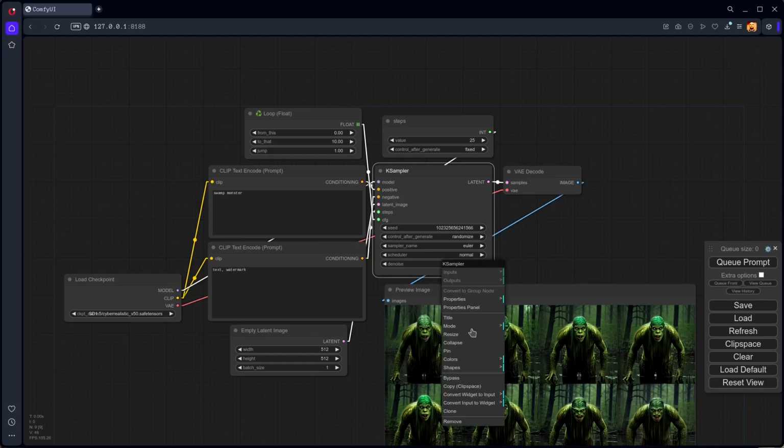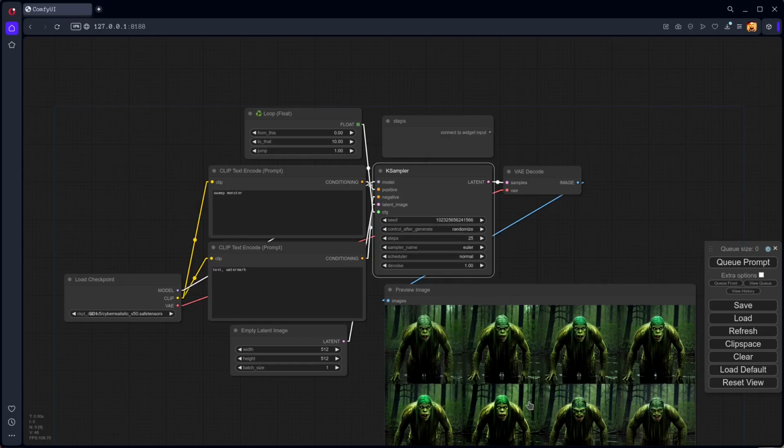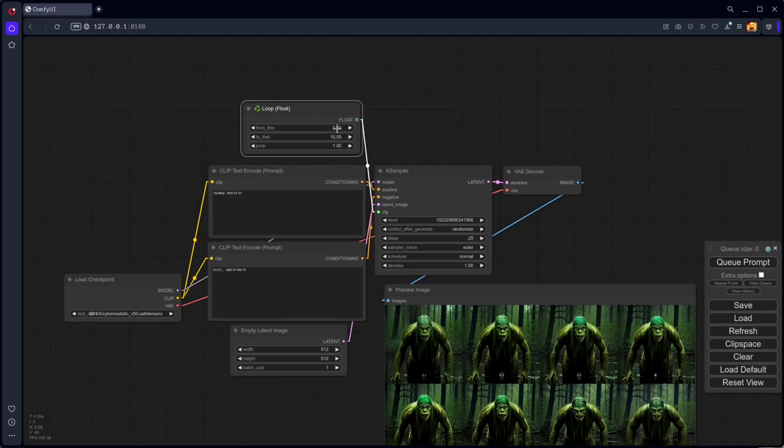We are going to put the variable back in widget. No need for the primitive node here. We can keep it, it will be the same thing, but here I'm doing it clean just to test CFG. So for CFG, we are going to test the value from 1.00 to 8.00.